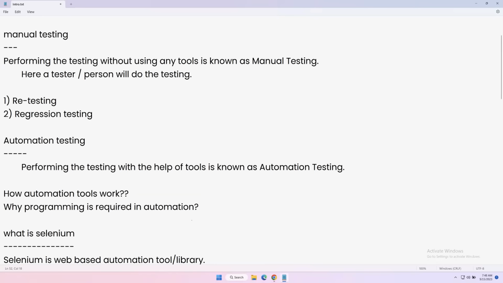So OTP automation and all, we can do. There is no specific support required for that. OTP is just about writing automation code.